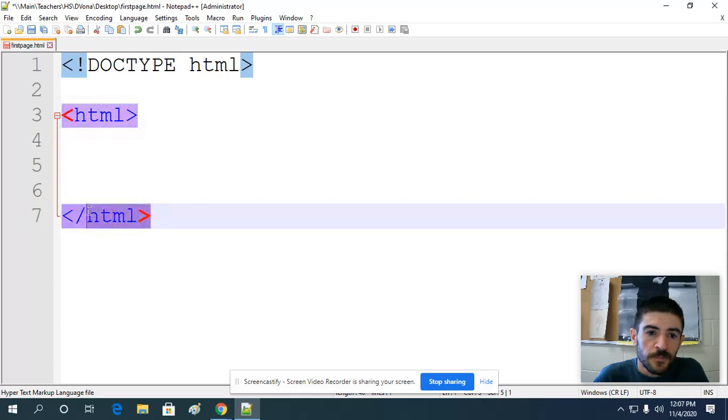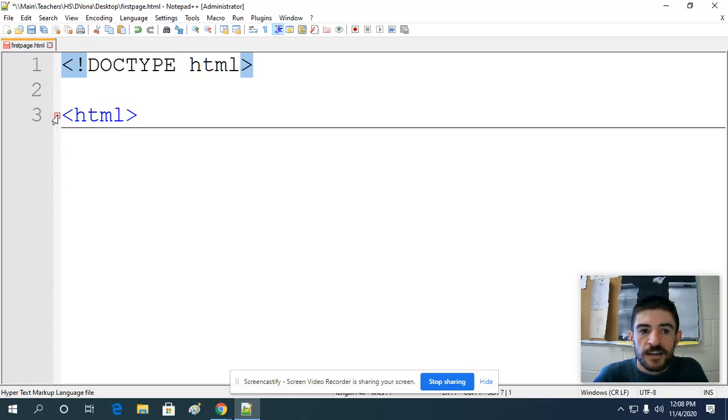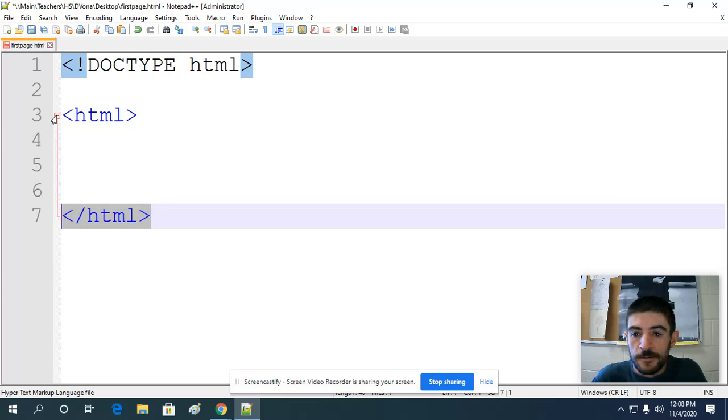What you should also notice is that Notepad++ has this little red line here. It shows that it's a container. If you click on that minus sign, it'll actually collapse the container. So if you ever lose all of your code, it might just be that you accidentally collapsed it. And if you click on that plus sign, it'll all come right back.